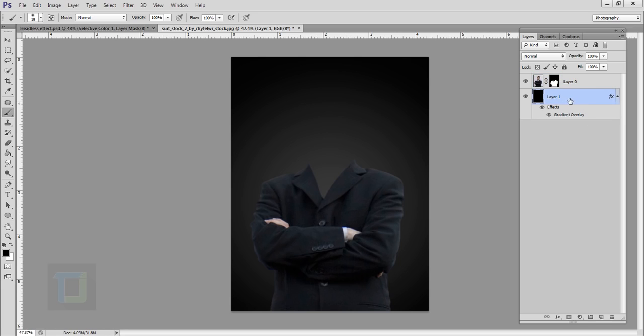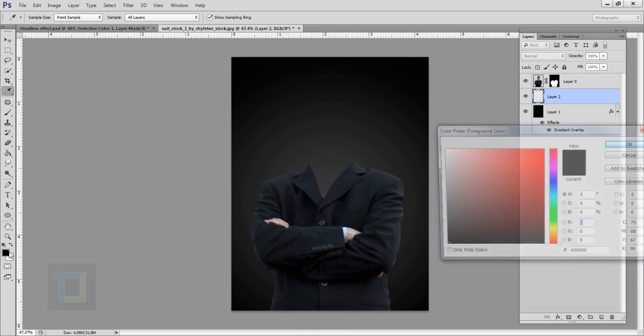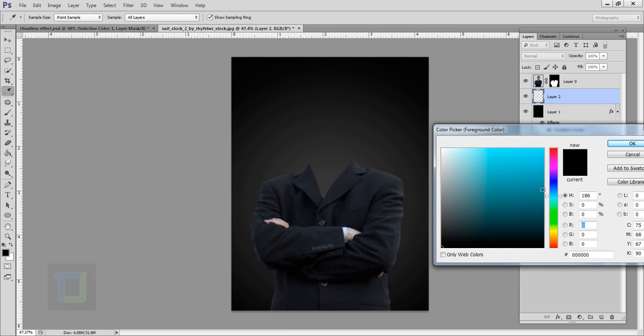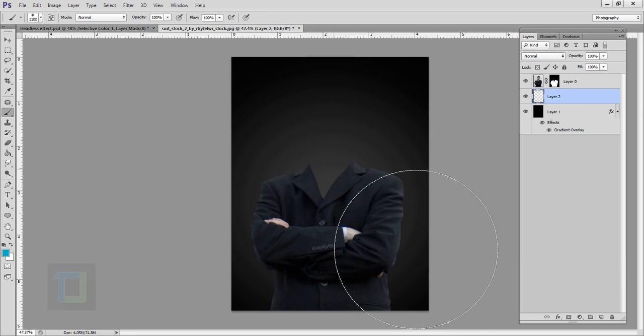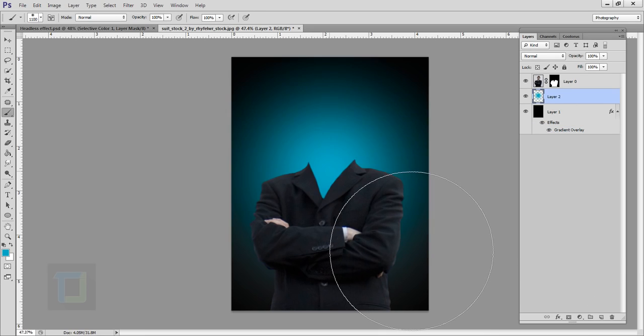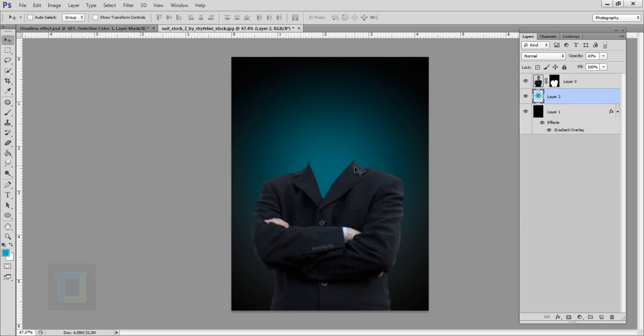So select a background layer, create a new blank layer, select your brush tool and make sure it's really big soft brush. This big is pretty good, and then change your color to somewhere around like sky blue, bright sky blue. Looks pretty good. Then go and simply do a click. Now it's really bright, so go and change the opacity to somewhere around like 50% or something like that, and then you can select move tool and move it a little bit here.